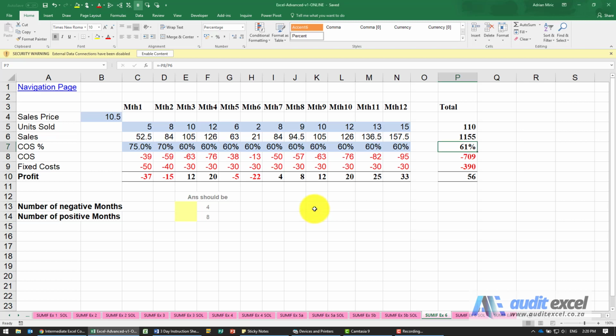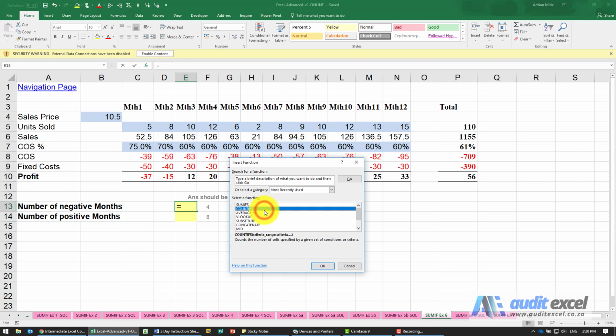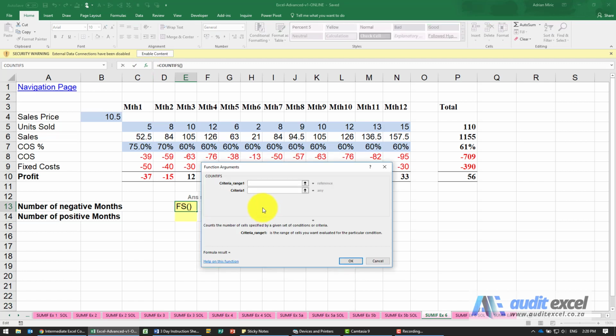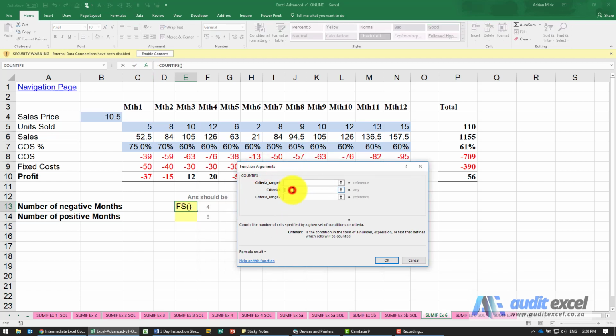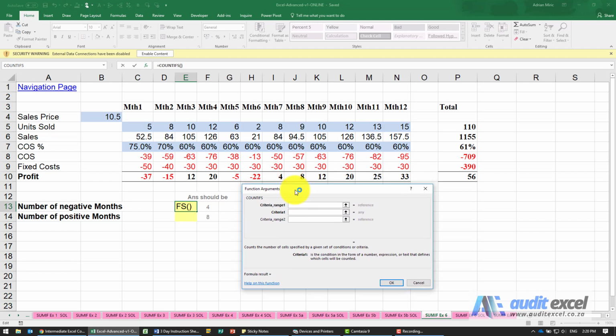The solution to this example, because we effectively want to know how many, that implies a count. So we're going to use our COUNTIFS. So I'm going to go find COUNTIFS. The criteria first that I look at is it looks like I want to know how many negative and positive months. So is it bigger or less than 0?